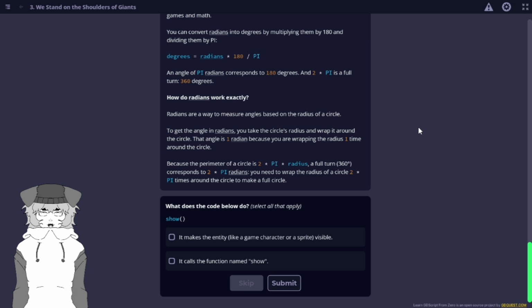Oh my god. See, this is where I start getting confused, when they put actual math in it.